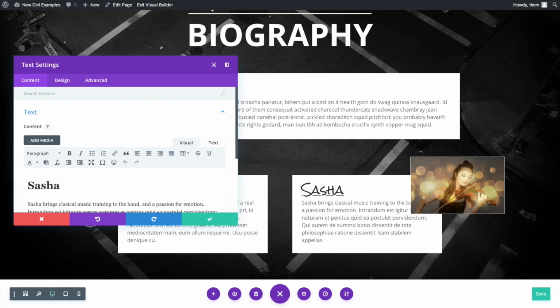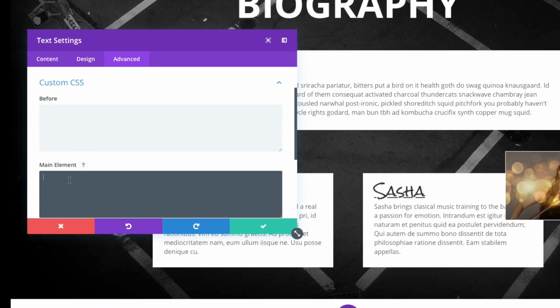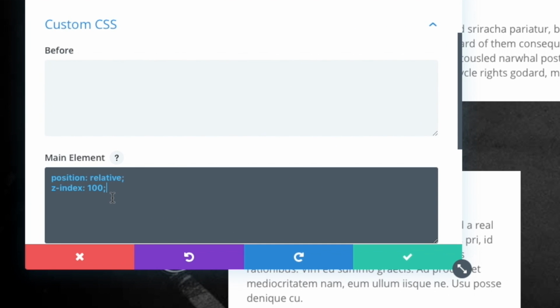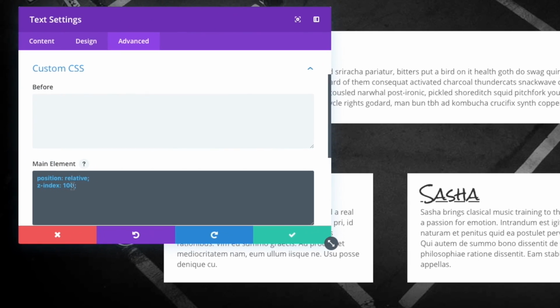So to make this work, what we need to do is add in some custom CSS. So we're gonna go ahead and paste this in here. So what we have here is we've got position relative. This is one of the functions that you need to have in order to make this work, is this position function. And then underneath that, we've got the Z index, and so that's the height. So 1 should work. I just put 100 because sometimes the 1 didn't work.